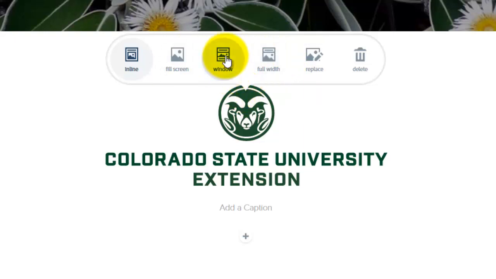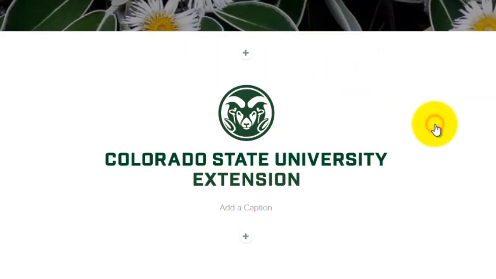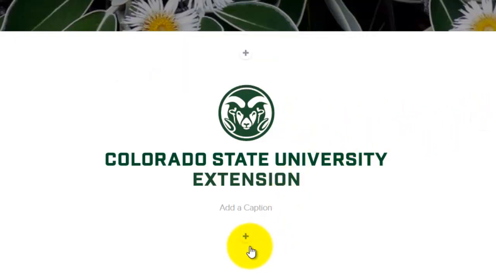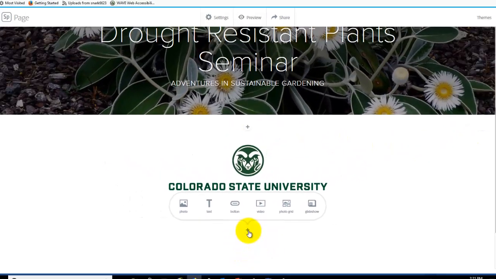Window is one of my favorites. It's smaller than the fill screen and the full width, and we'll be using this later. And it's a little hard to describe, but basically what this does is gives you a little window into the image as you scroll past, and that will make more sense once we actually use it. And the final two are we can replace the image or we can delete the image. I think we will leave this as an inline photo, and we're going to go on to our next element.